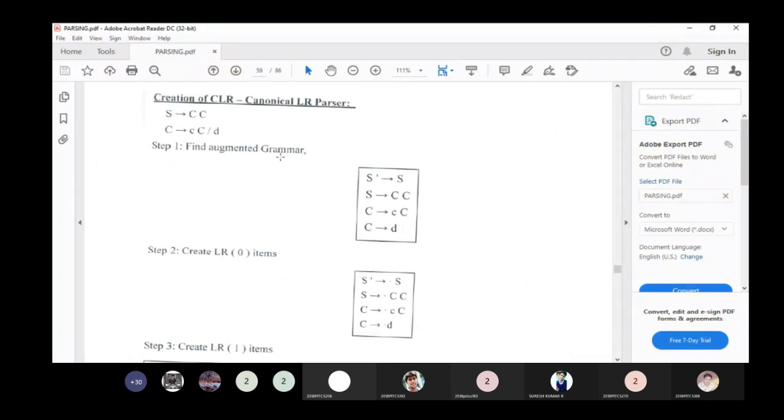Here is the creation of a CLR parser, for example: S → CC and C → cC and C → d. What is the first step? Similar to SLR, first we write the augmented grammar. The augmented grammar is obtained by adding S' → S, where S is the starting symbol. So we write S' → S, S → CC, C → cC, and C → d. This is the augmented grammar. Next we take the LR(0) items.